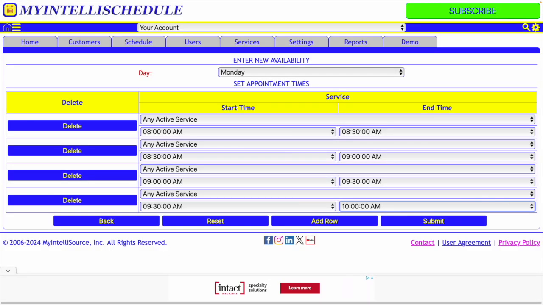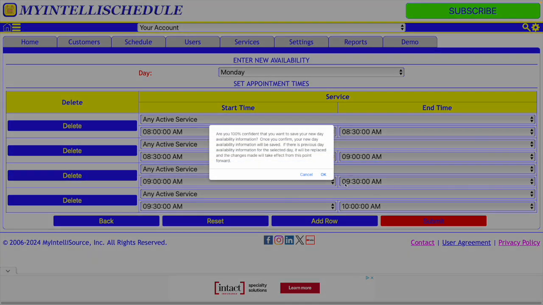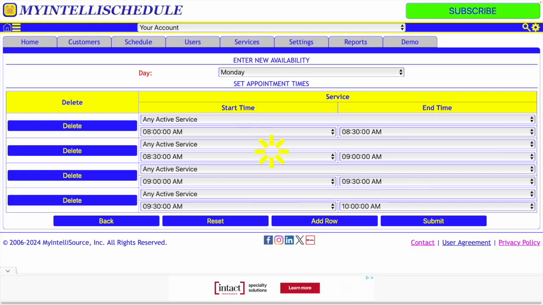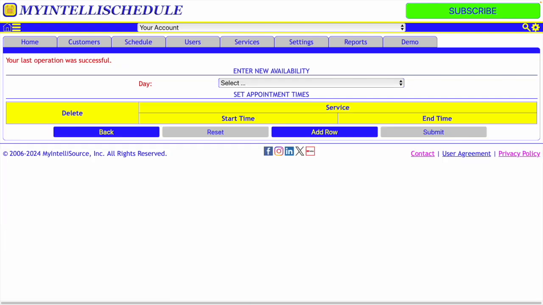Welcome back. If you have selected everything correctly, then the Submit button will turn blue. If you are happy with your schedule for that day, click Submit and it will be saved to the MyIntelliSchedule system. You may change your schedule at any time by either deleting the day and entering a new one, or by simply entering a new day that takes precedence over the old day.